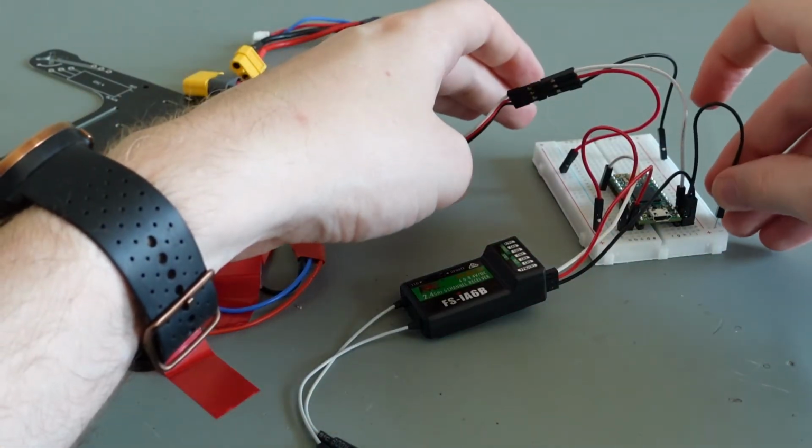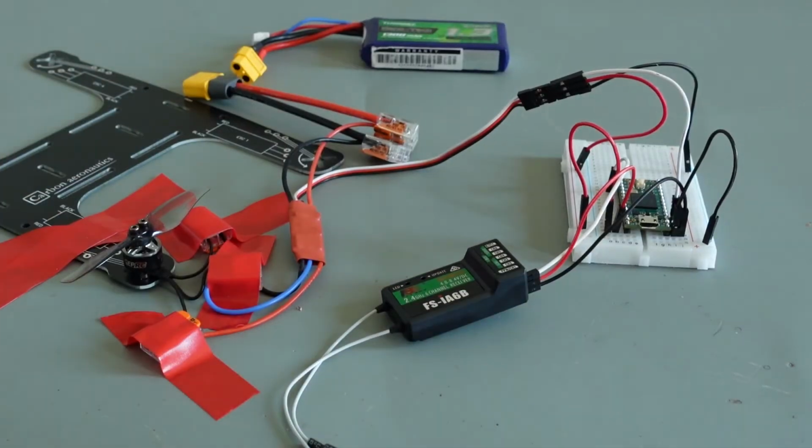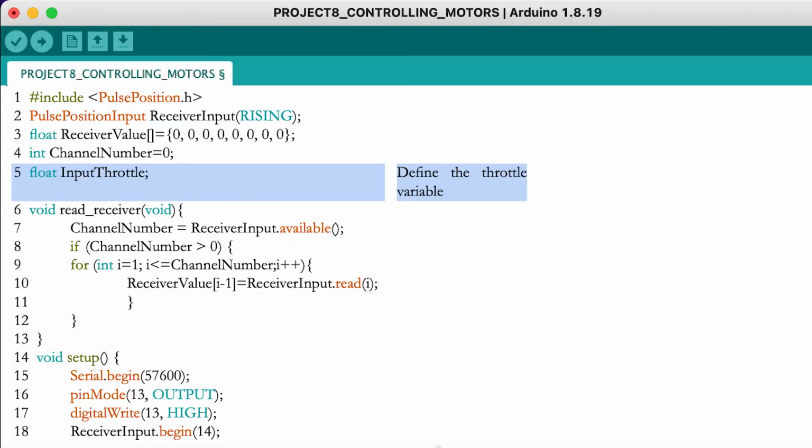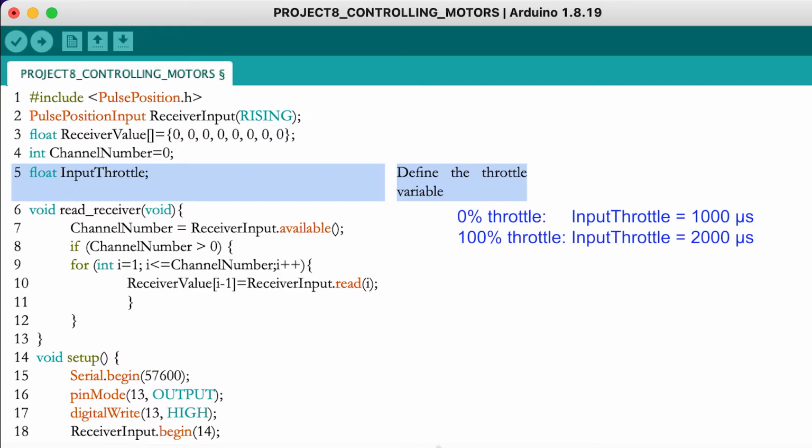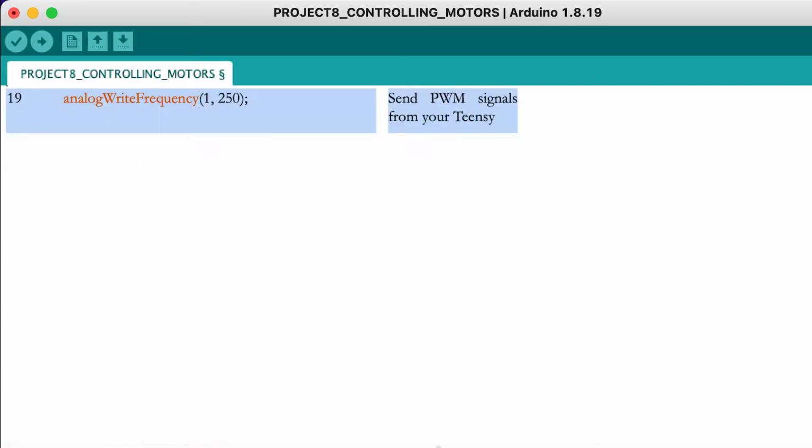Now let's continue with the programming part. You will recycle a lot of code from the previous video. In the first 18 lines, just add a variable for the throttle. The future value for this variable lies between 1000 and 2000 microseconds. You will send the PWM signals from pin 1 of your Teensy to the ESC of motor 1.